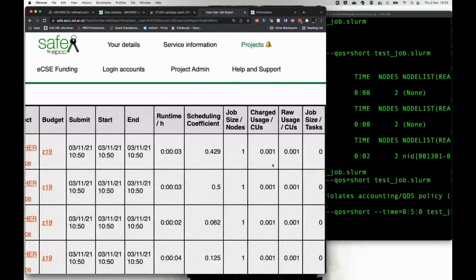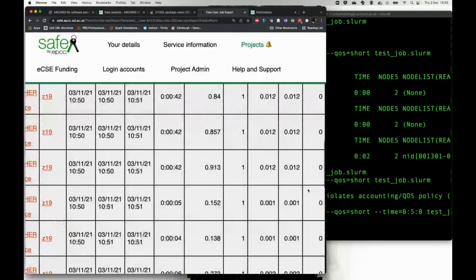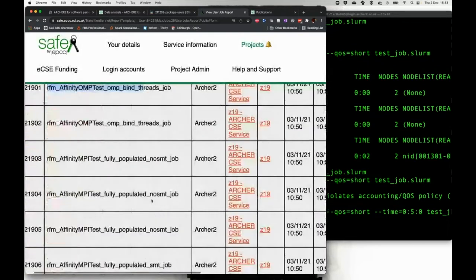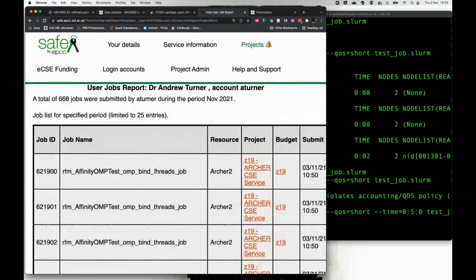How big it was in nodes, charge usage. I don't know what the job size tasks is. That one seems to be 0, so it doesn't seem to be used at the moment. But you can get out these job records for your job. If you need more detailed data, these reports can be customized by us. So if the reports don't give you what you want, then get in touch with us, and we can look at different things. Can you drill down to memory usage?